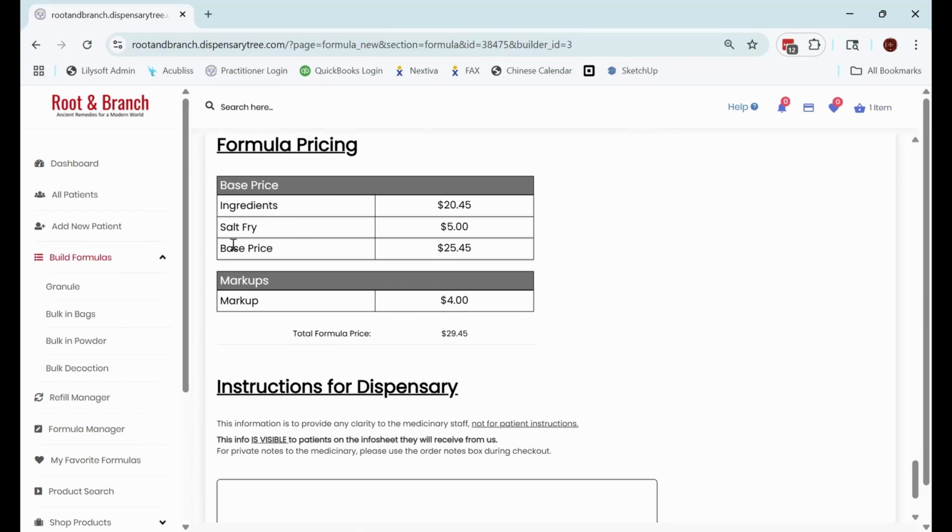Here we see a summary now. So we've got our ingredients. We've got our salt fry add-on, which gives us a total for the formula at $25.45 plus the markup of $4. And so the patient would see this price at $29.45.